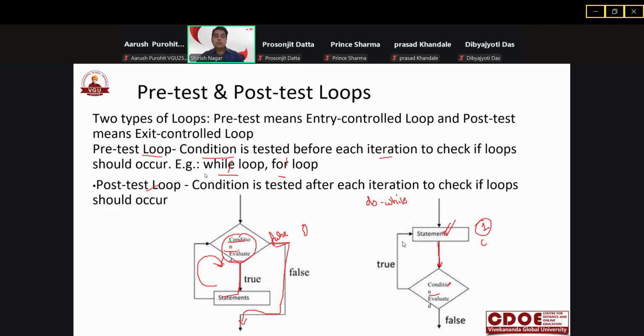So there are two types of loops, pre-test loop and post-test loop. In pre-test loop, the condition is tested before every iteration and then only we enter into the loop. But in post-test loop, we execute the statement at least once and then check the condition for subsequent iterations.